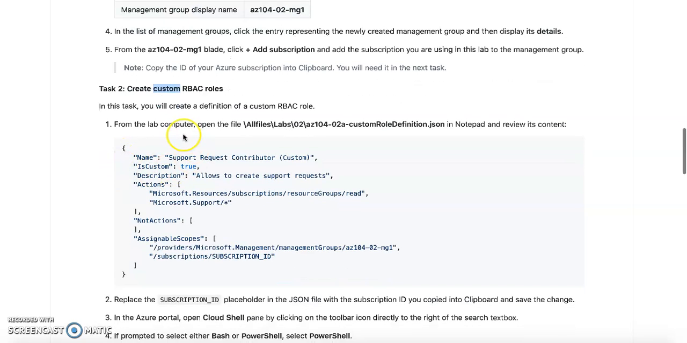Now for this custom role, for the sake of simplicity and to keep this video short, I will try to create the roles from the portal itself. So now let's see what exactly this role is. If you see here, is this a custom role? Yes, this is a custom role. And the name they have given is support request controller, which is a custom role.